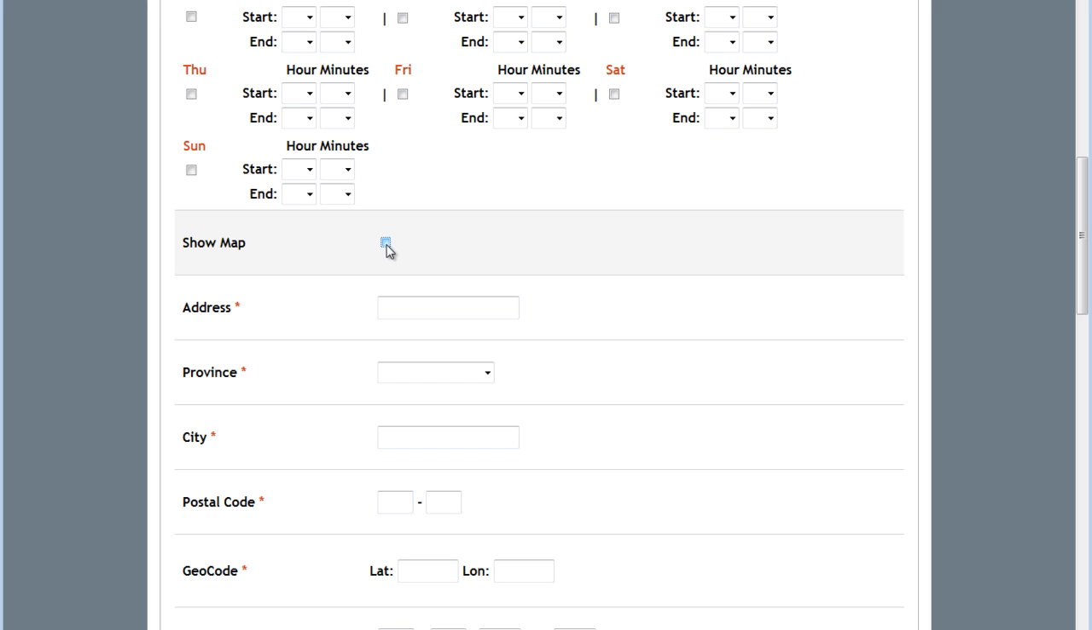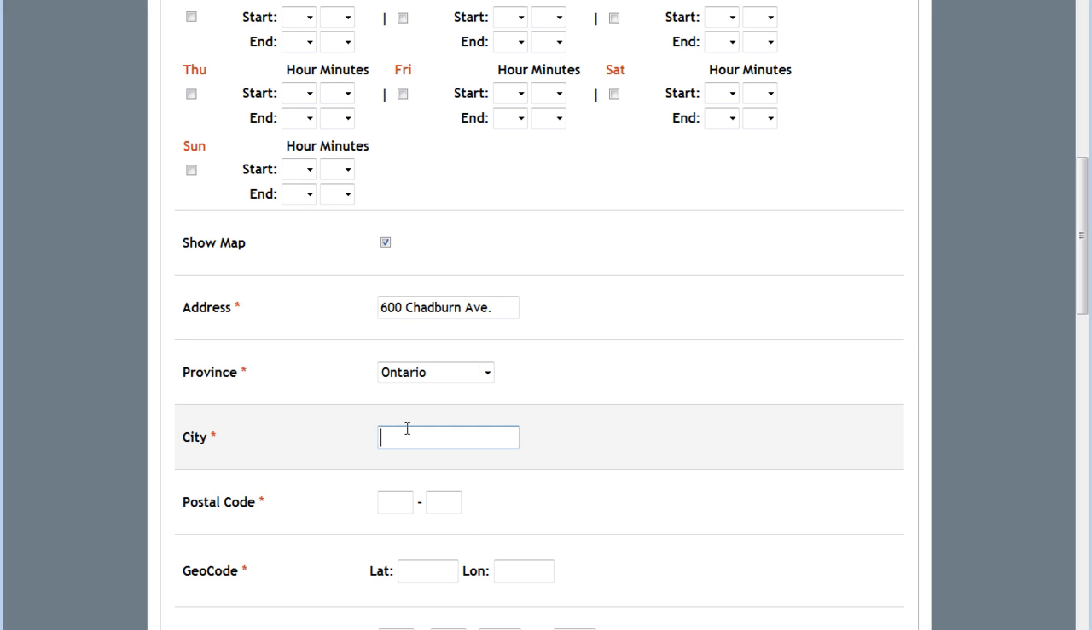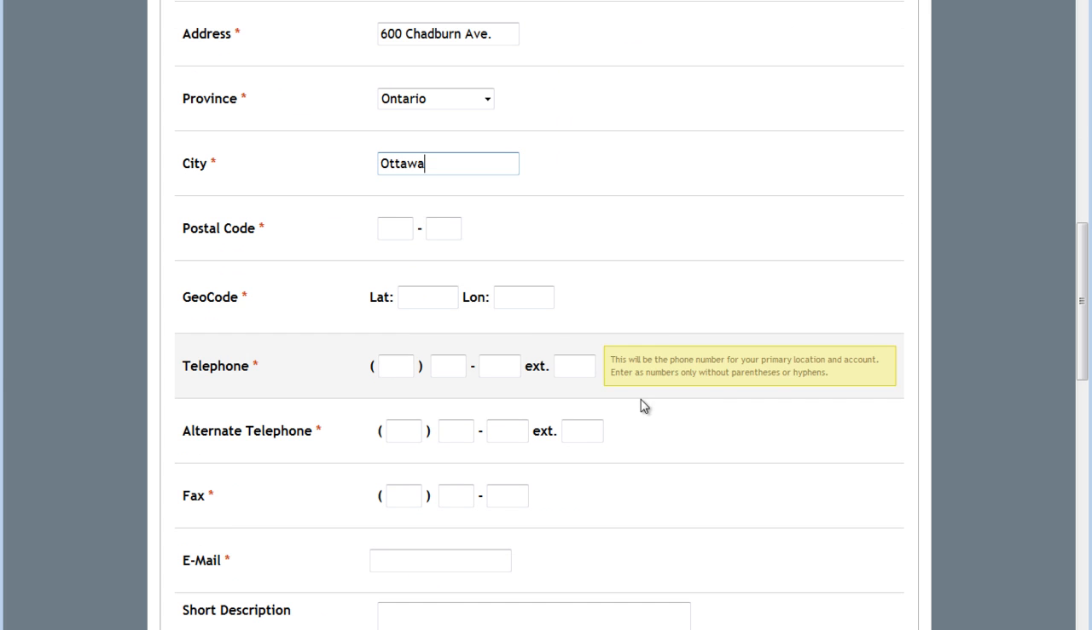I want to show a map. It's going to be located outside of my place of business. So I'm just going to use a different address here. So 600 Chadburn Avenue, Province, Ontario, City, Ottawa. Postal code, I'm not going to put that in.